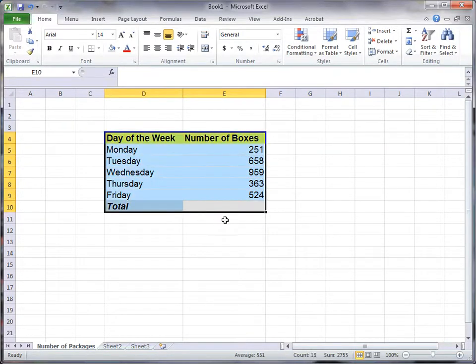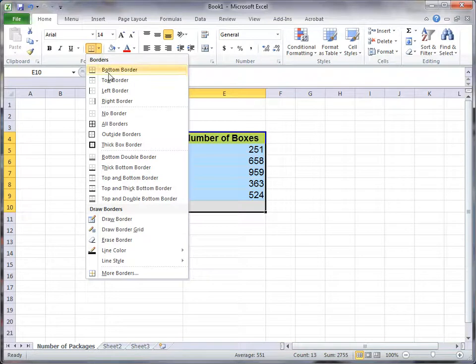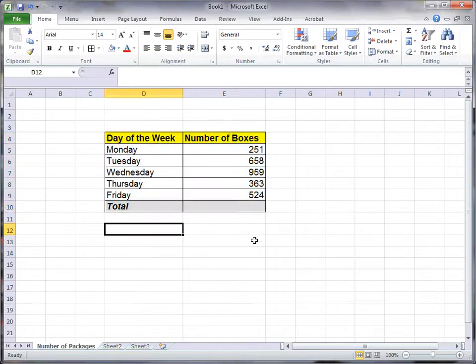The way I add a border is I highlight the cells that I want to add the border to, then I go to the border button, which is right underneath the font. Right now it says bottom border. If I click this little drop-down arrow, I'm going to see all my different options. If I want a thick border, just a border on the bottom or the top, or if I want to draw my own border, I can do that. I'm just going to choose all borders because I like having a border around every single side of my cell.